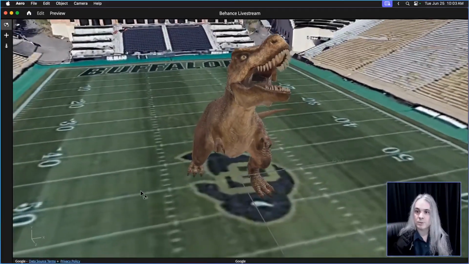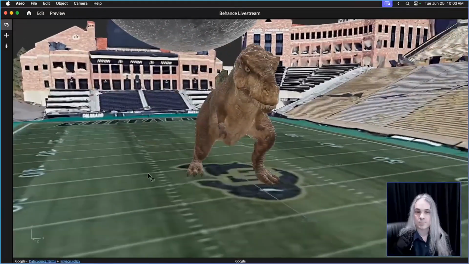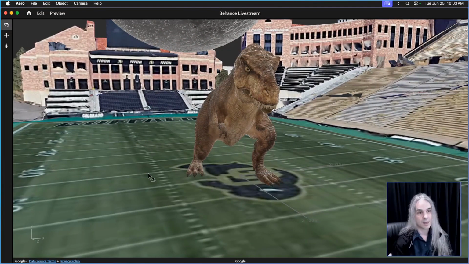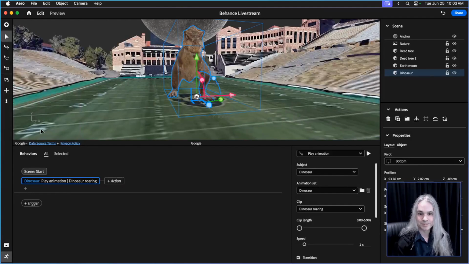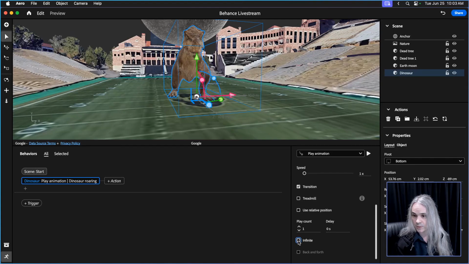we could publish this, and because it's tied to the stadium at CU Boulder, if I go to the University of Colorado Boulder and I go into the stadium, to the very center of the stadium here, and I open up this experience that again is geocoded to this specific location, I'd be able to see that dinosaur. I could look around, I could see it. Pretty cool. So there's other stuff we can do here too, right? And what we can also do is say we want to have it loop infinitely, and then it's going to just keep on roaring the whole time, right?